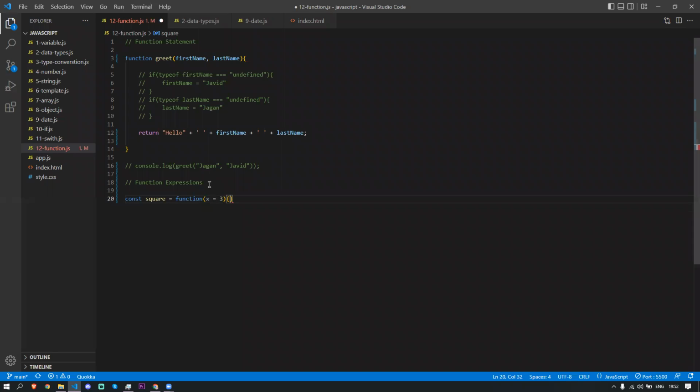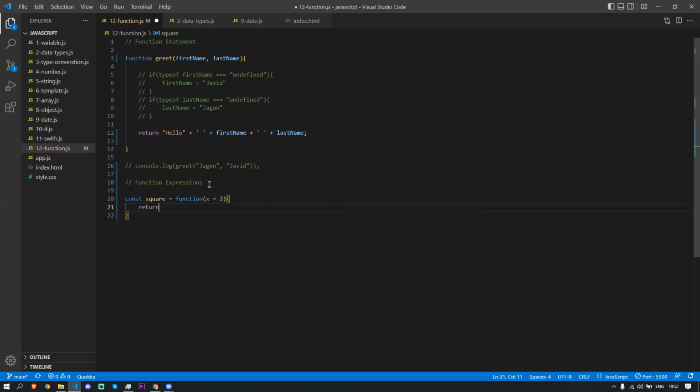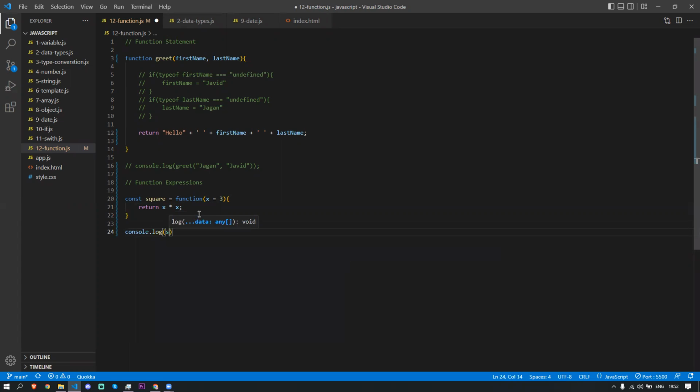Now I'm returning x multiplied by x. What is the x value? 3. So what am I multiplying here? 3 multiplied by 3 is 9. So when I call the function square, I just want to call the function, that's it, because I already passed the default value there.